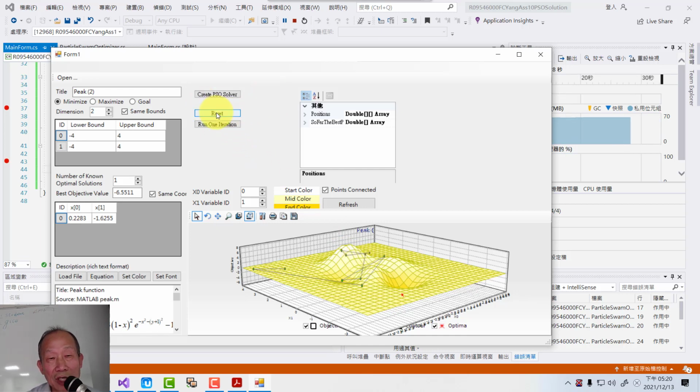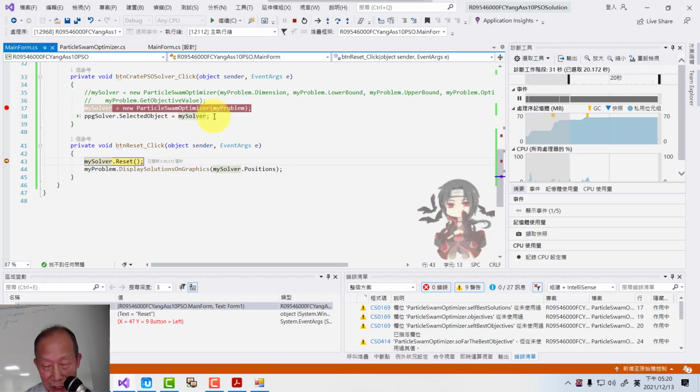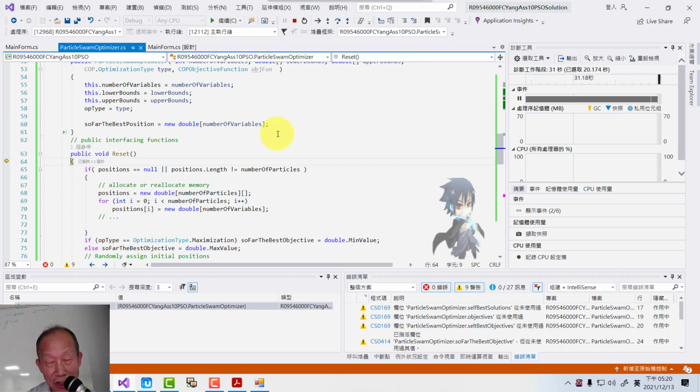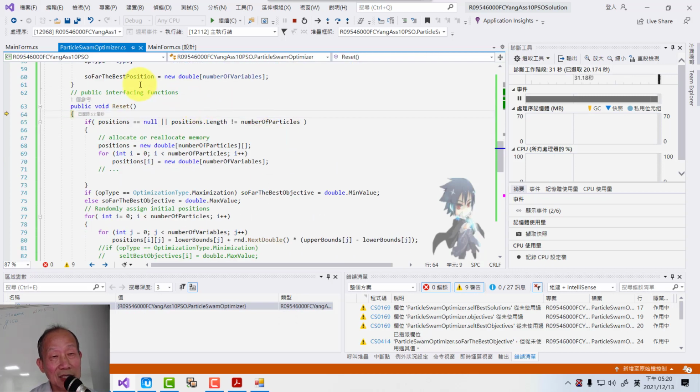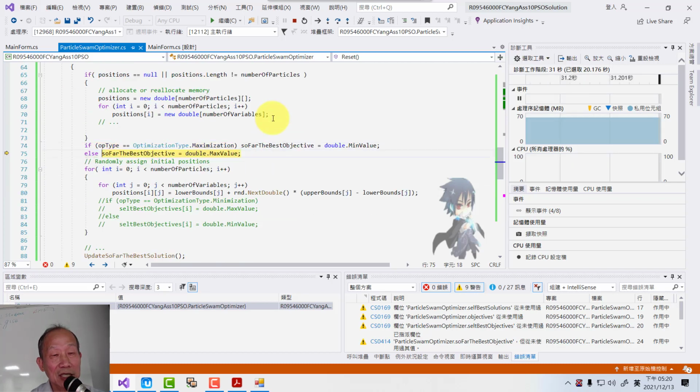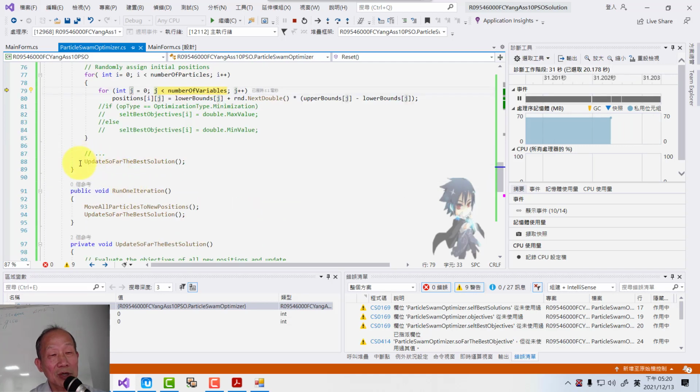If a user clicks reset again, the user did not change anything, right? So this is the second time. The user did not change anything. Position has memory allocated, right? And the position length is still 10. The number of particles is not changed by the user. So in this case, we are not going to reallocate memory at all, but instead we initialize the initial position with different random values.